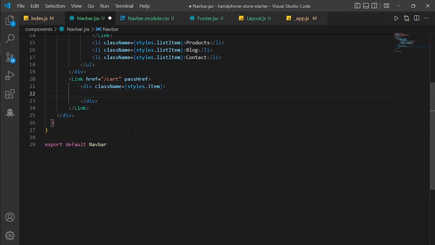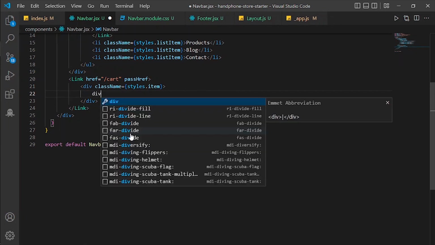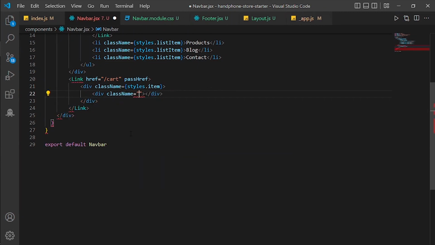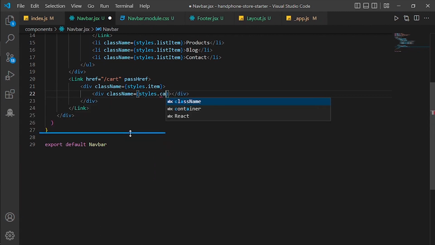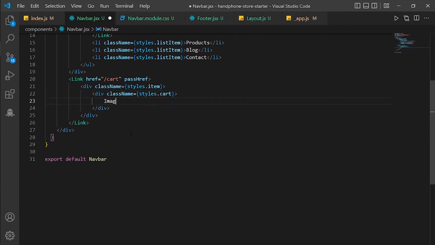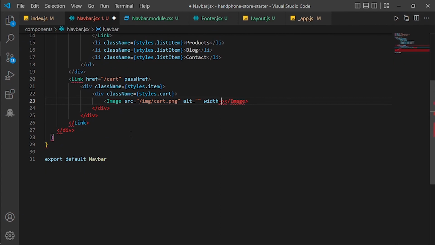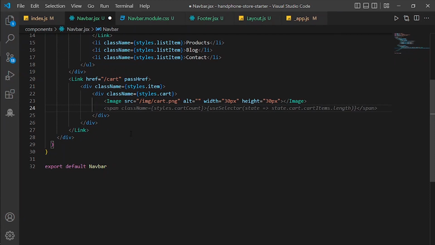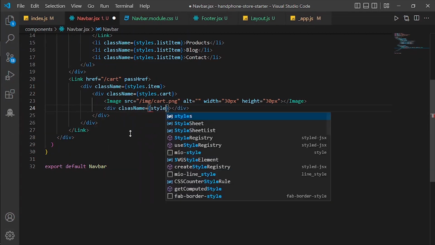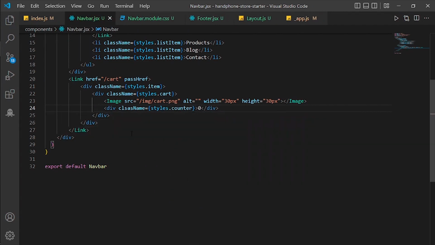Inside of that item, we will have a new div with a class name equal to styles.cart. Inside of that styles.cart, we will have an image with source equal to /img/cart.png, alt is empty, width equal to 30 pixel, and height equal to 30 pixel. Below of that, we will have a div with a class name equal to styles.counter, and the quantity we'll set to 0 for now.